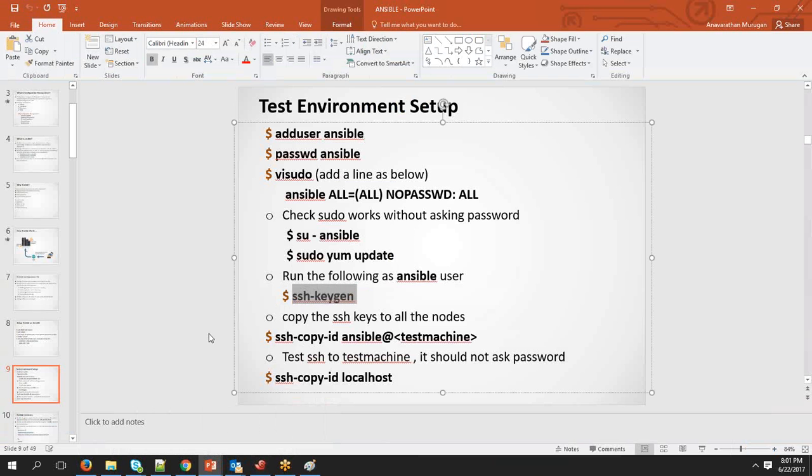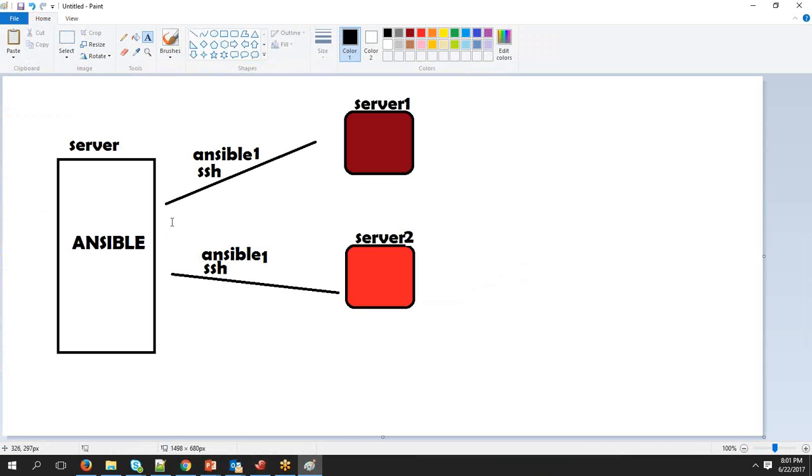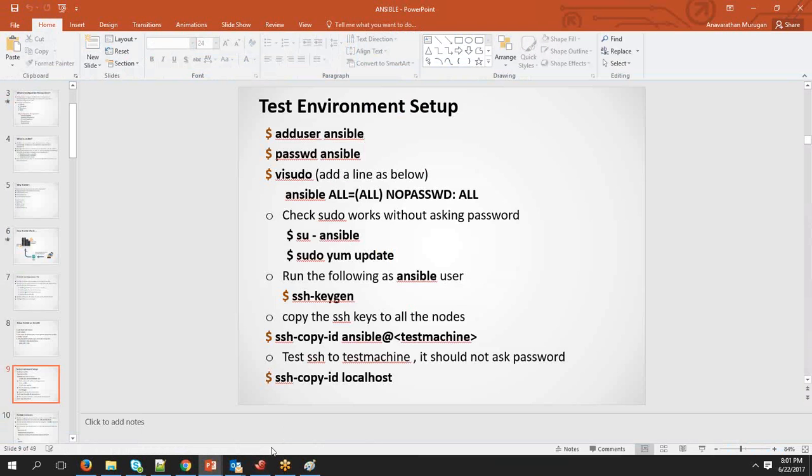Now, when you're running this, you have to run it as that user whose password has to be used. So in our case, I have used this account called Ansible1. So in this machine, change the user as Ansible1 and generate this key, and then take that key and copy this to the machines. That is what we are going to do.